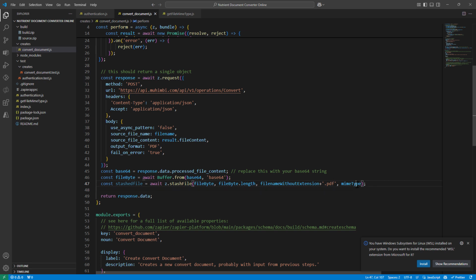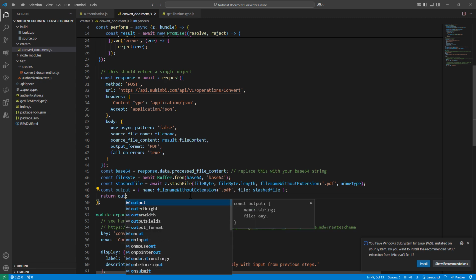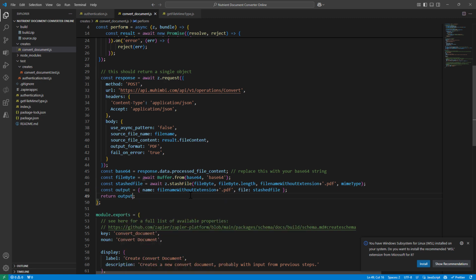But what does it need? It needs a MIME type. We have taken care of it. We have given it a file name plus extension. We have given it a file byte, and we have also given a file byte length. Okay, that's the important part of it. Now that I have done that, I can just pass this out here. I can pass in the output such as the name, the file name plus extension, and I can just return this all together.